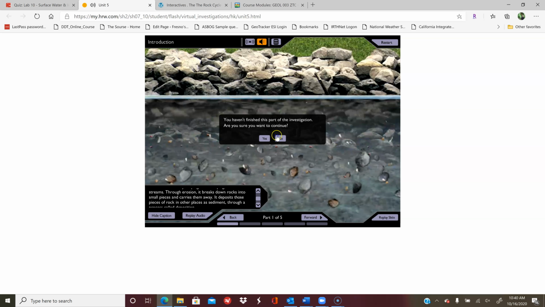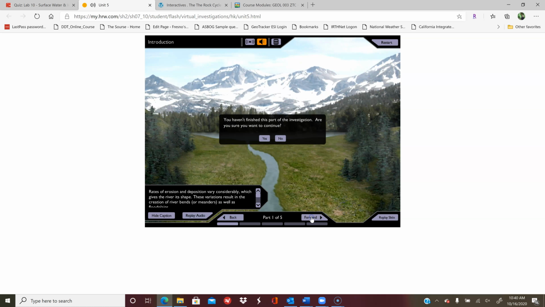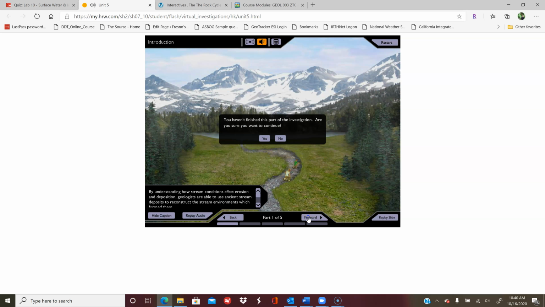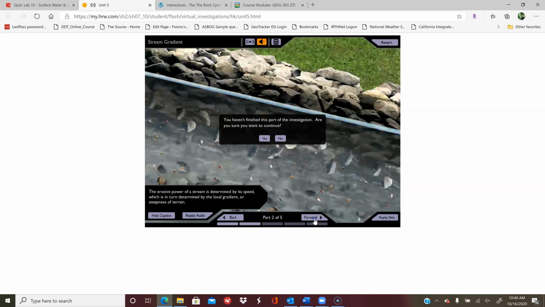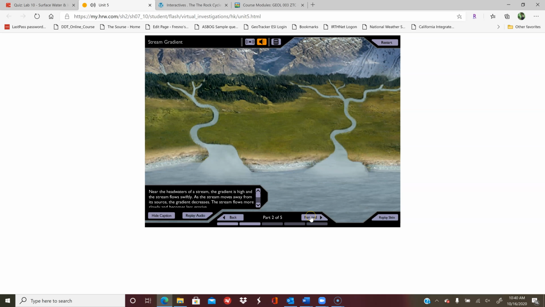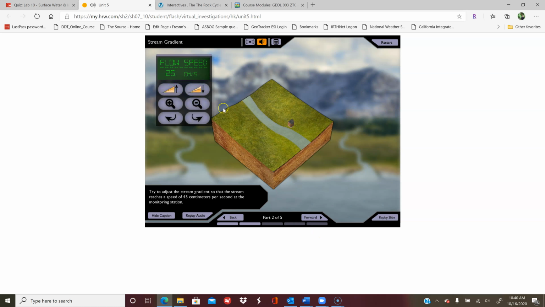You'll go through all of these slides, and you'll learn a little bit about stream erosion, how water moves through a stream, and how it transports sediment. And you'll play with some different speeds and some different slopes.